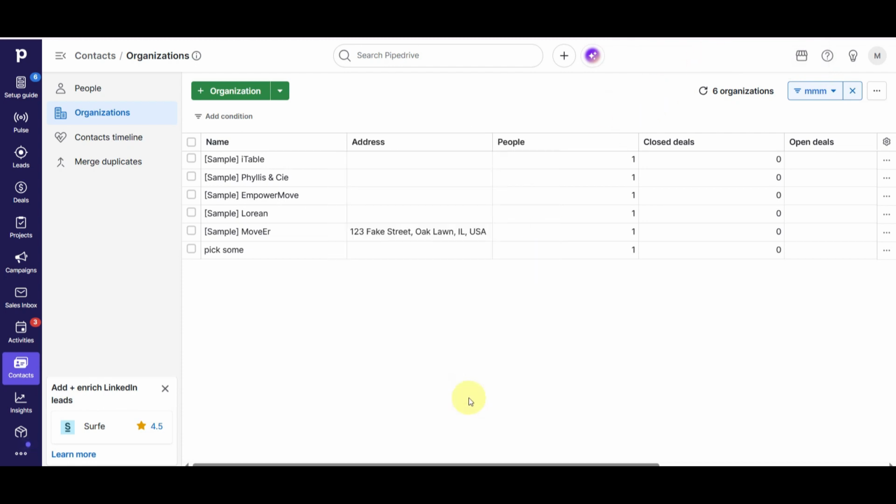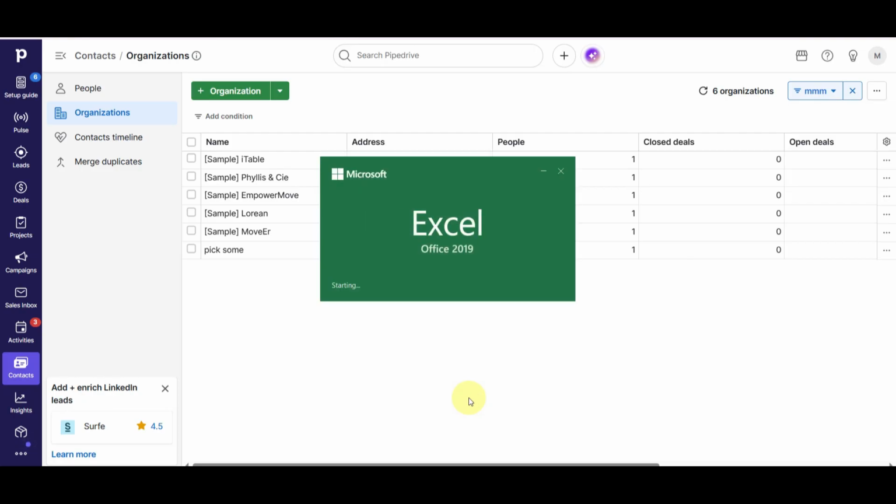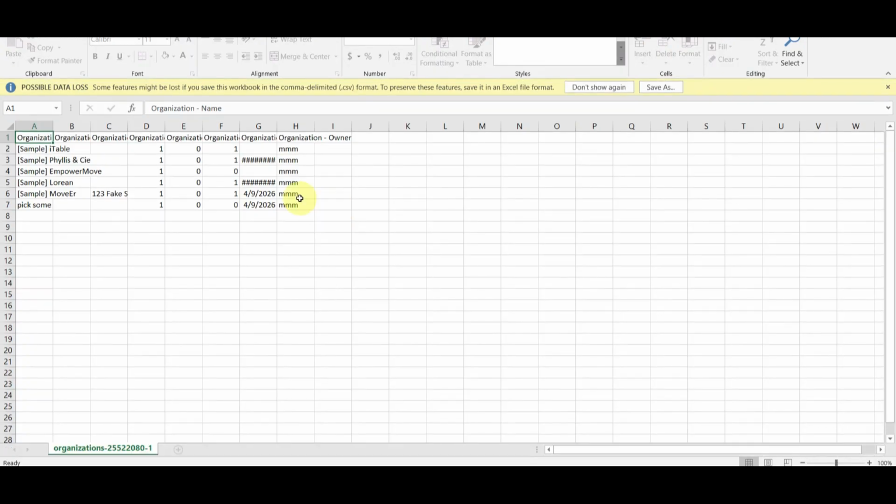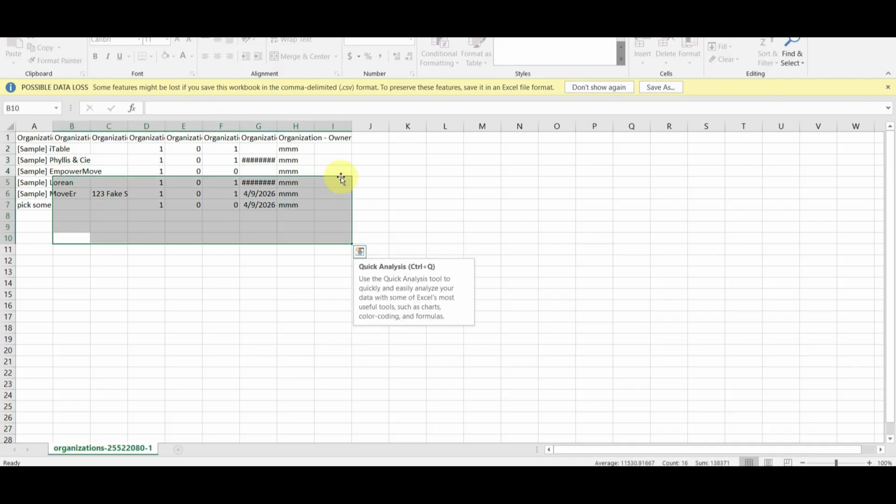That's all there is to it. To summarize, go to Contacts, apply your filters if needed, open the three-dot menu, choose Export Filter Result, and select either Excel or CSV. Make sure to keep your exported files organized, especially if they contain important or sensitive information. Proper file management will save you time when you need to access or share your data in the future.